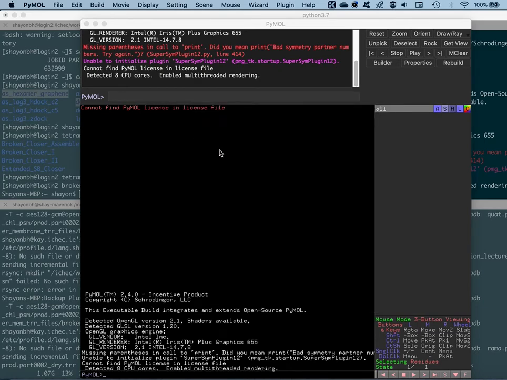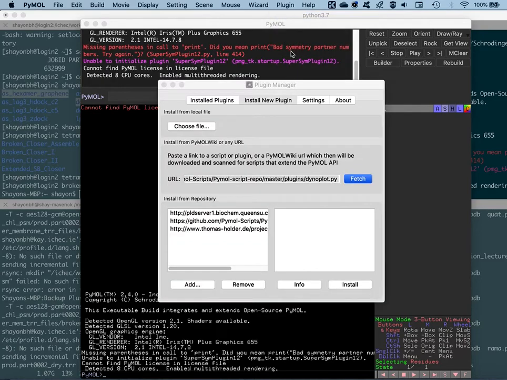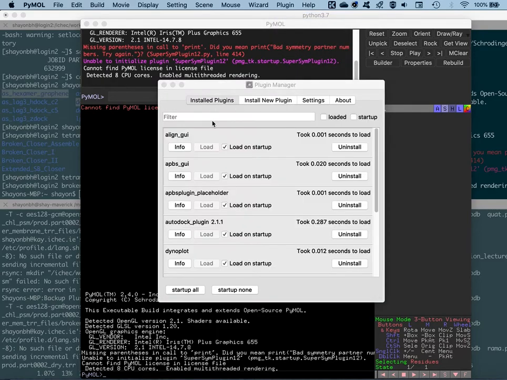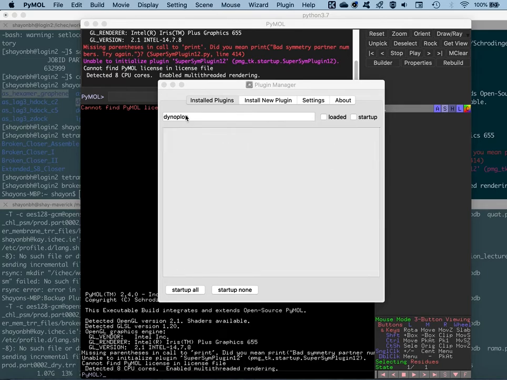Let's close this one. And just to check that the plugin is really installed, you go back to the plugin manager, go to Install Plugins, and in the filter field, type in DynoPlot. You'll find that the DynoPlot plugin is installed and ready to load on startup.